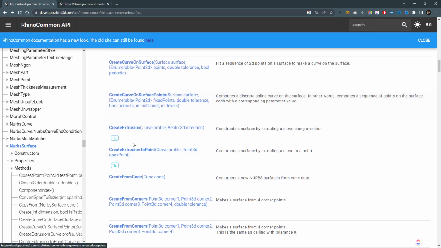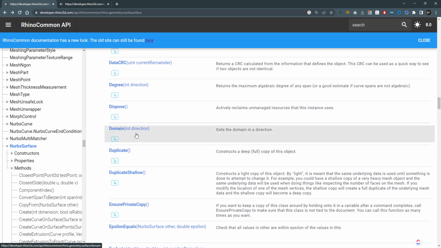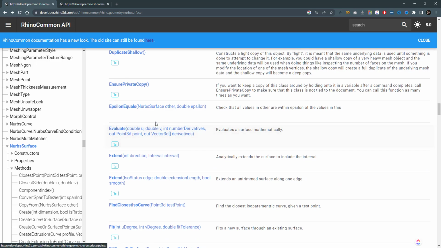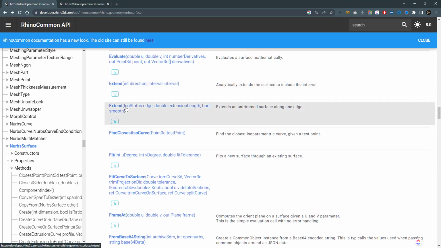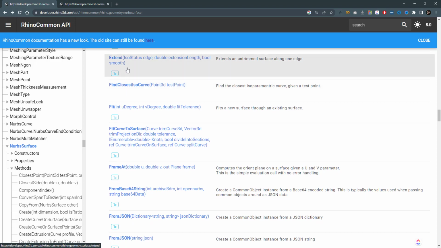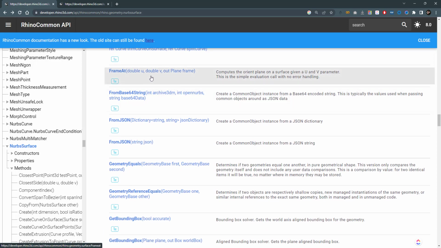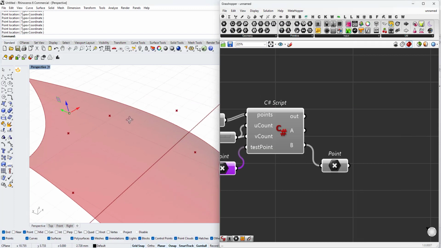Okay, again, we can create an extrusion. As said before, we can create a lot of things here. We can change the domain. We can extend the surface using a direction and an interval. We can extend it using another way, so an edge and extension length and a true or false value for smoothness of the surface. We can get a frame at certain values.